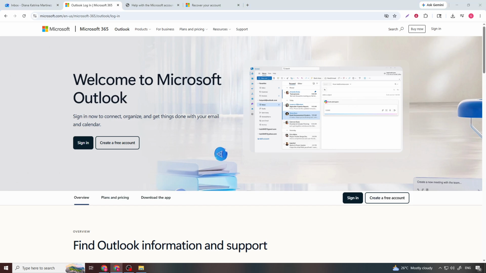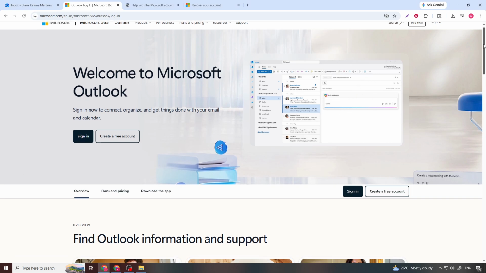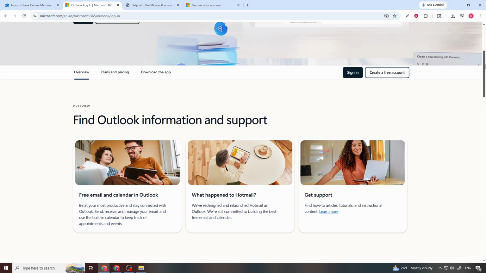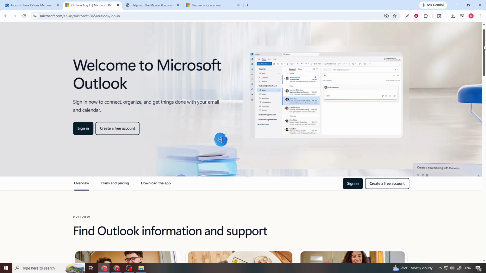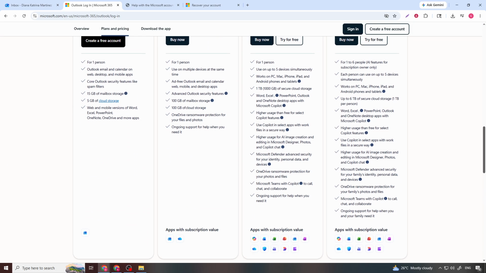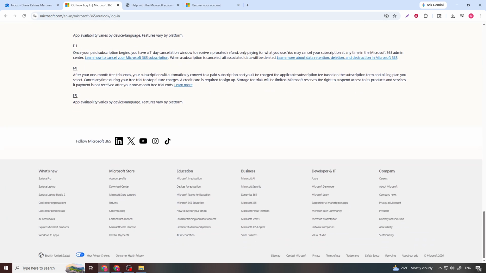In today's video, I will walk you through how to recover your Outlook password without access to your phone number or email. First, open your web browser and go to the Microsoft Outlook homepage to begin. Once the page loads, scroll to the bottom of the page, look for the link labeled Support, and click on it.